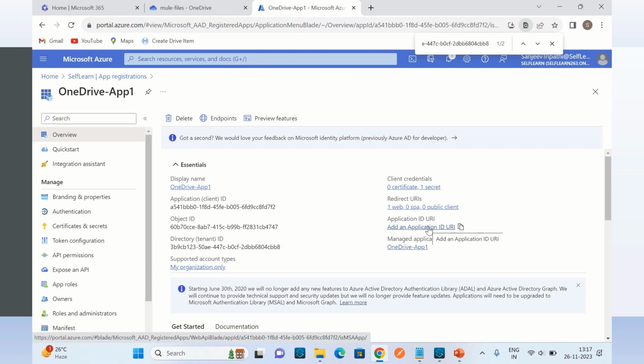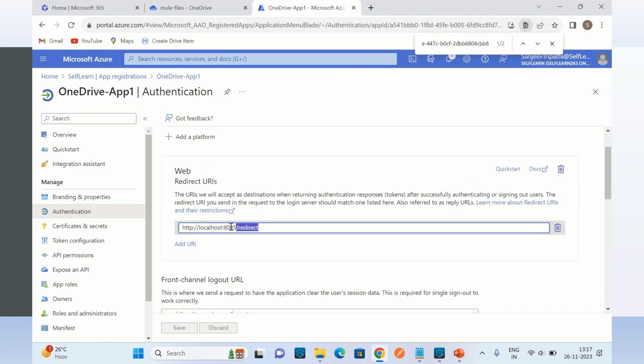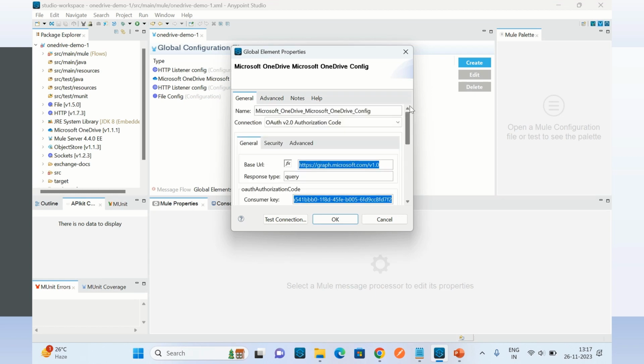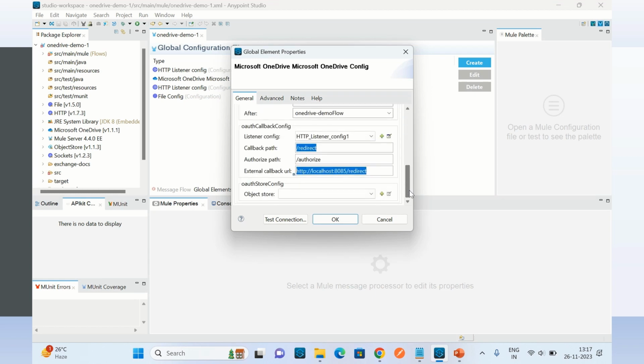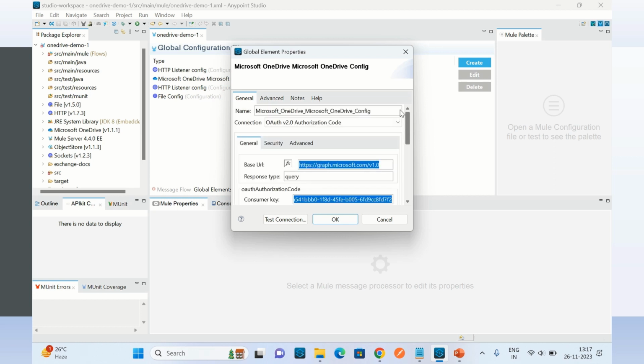Right here, this is the external callback URI. This is what I'm providing here. So first we will authorize the application by calling this endpoint that is listening on 8085, and then I will call the operation.